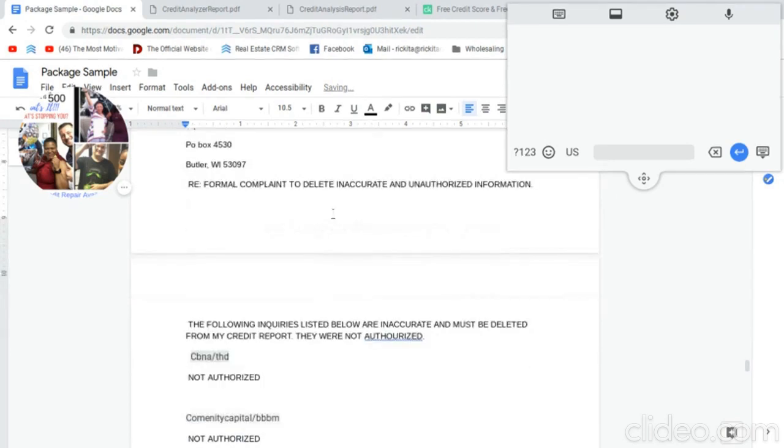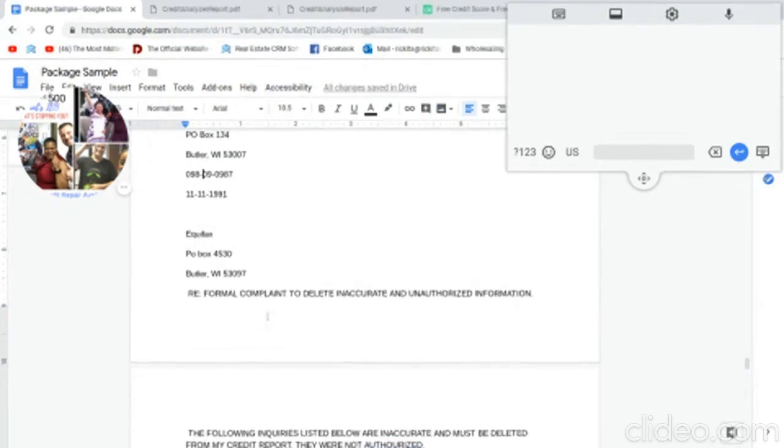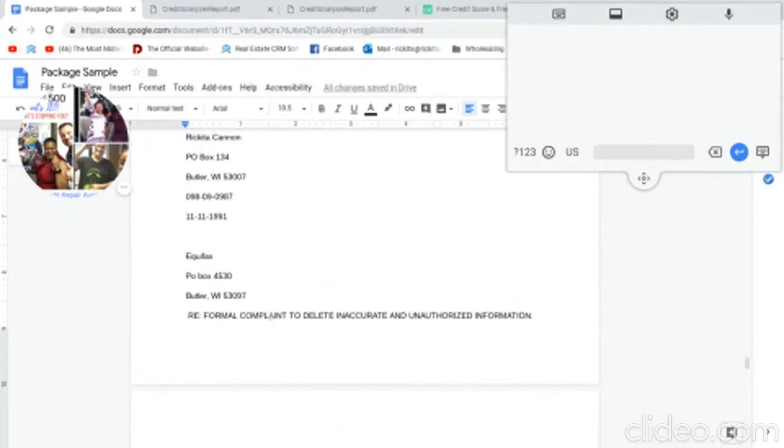Now, remember, you have three different credit bureaus, so make sure you're sending out one for each one: TransUnion, Equifax, and Experian. So wait 40 days before sending out another round of letters.